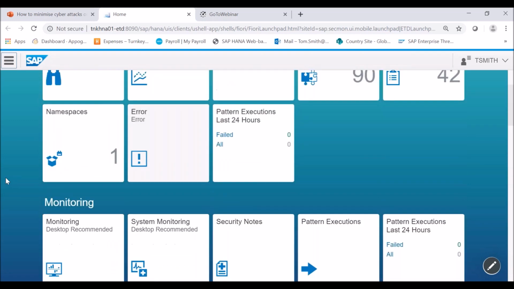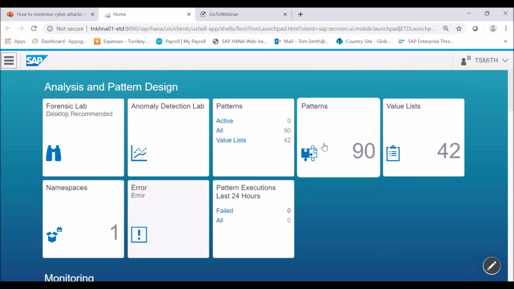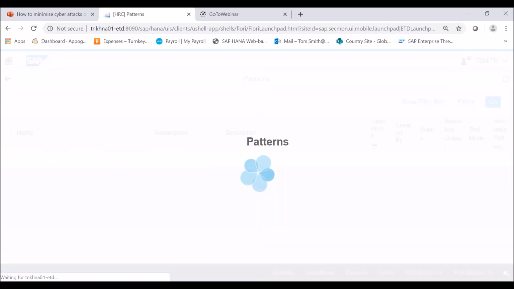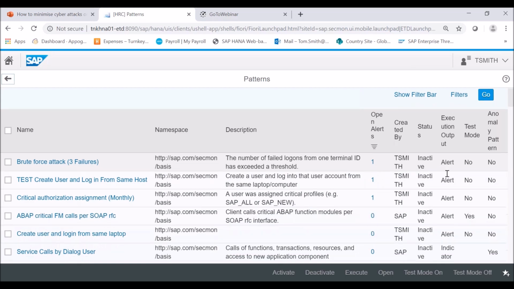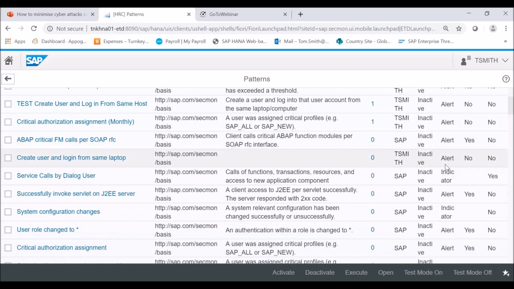So what I will do now, I'll take you back up to the patterns list. I'll just give you a quick example. What this shows is the name of the pattern, the namespace, which is essentially where you've built it, the description, any open alerts related to that, who it was created by, and any exceptions. So what we have is both alerts and indicators. An alert is something you want raised straight away, so on its own is an incident. An indicator, not necessarily on its own commits to something, but if you have 1,000 in a day of these indicators, you might want an alert raised.